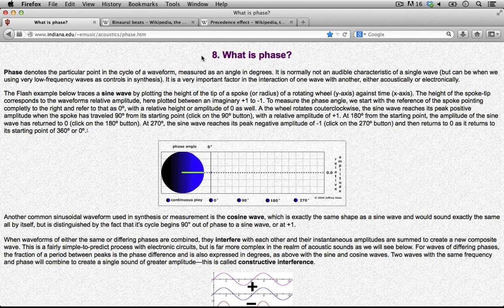So if you're recording a drum set or you're trying to record a guitar or something, phase can be a very, very important issue and something that not everybody fully understands. So let's just get right to it.